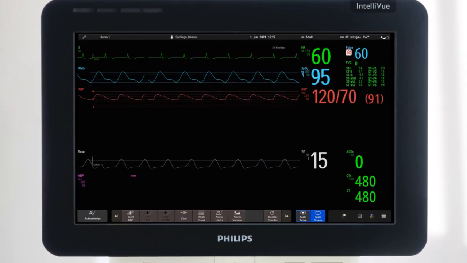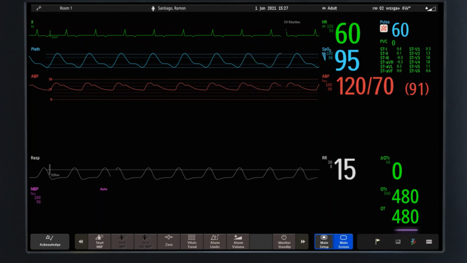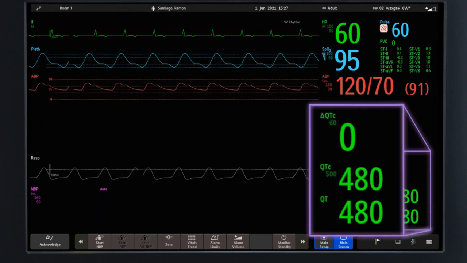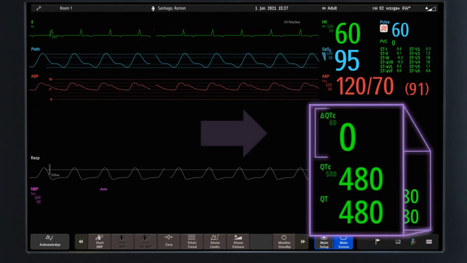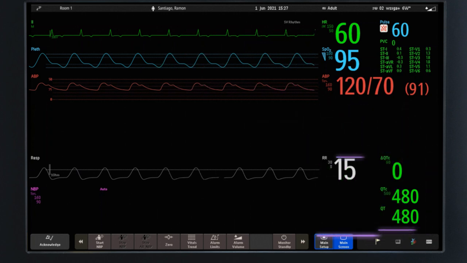When beginning QT monitoring, the QTc may be prolonged. When the QTc baseline is set automatically, it is set to current values. Therefore, the delta QTc would be zero initially when QT monitoring is started.